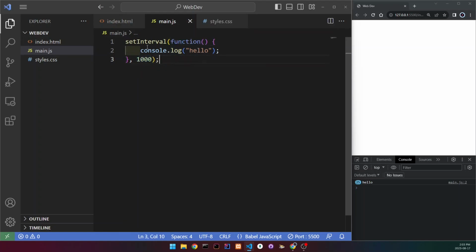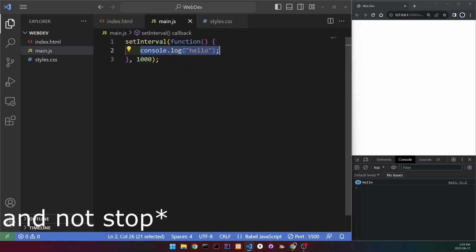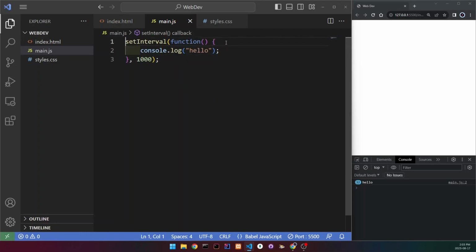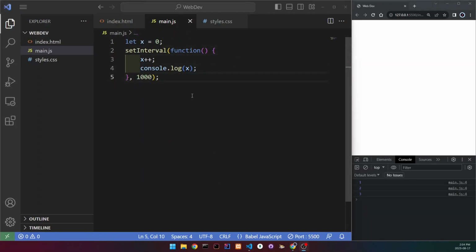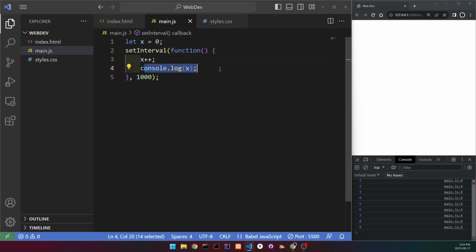So every 1 second, it's going to run the callback function in the method, which in this case is just going to console log hello. And so what we can do is we can make a variable. So I'm just going to set x to equal 0. And in here, we're just going to add 1 to x. And so we can just console log x in here. And this is actually an example of how you can make a stopwatch. So every 1 second, we're going to add 1 to x, and then we're going to console log it.